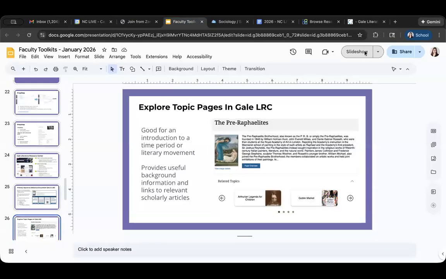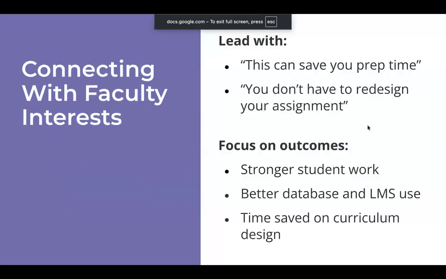Now, putting this toolkit approach into practice, I really think it helps to think through what faculty are interested in, especially if you've already built relationships. Just highlighting how this can save them time. Lead with what they care about, time and outcomes, and connect it to the end result of stronger student work, better use of scholarly research and the learning management system, and then time saved can be everything with this.